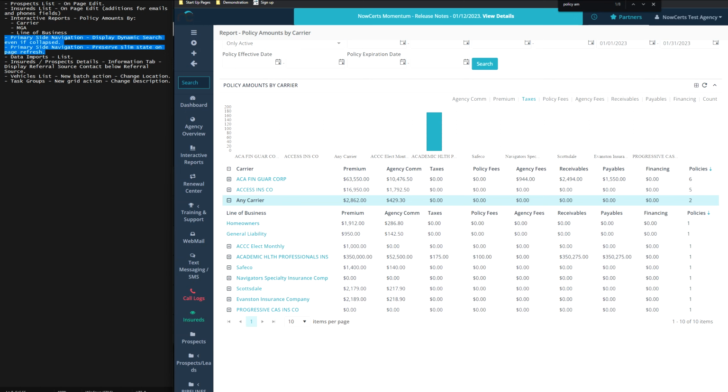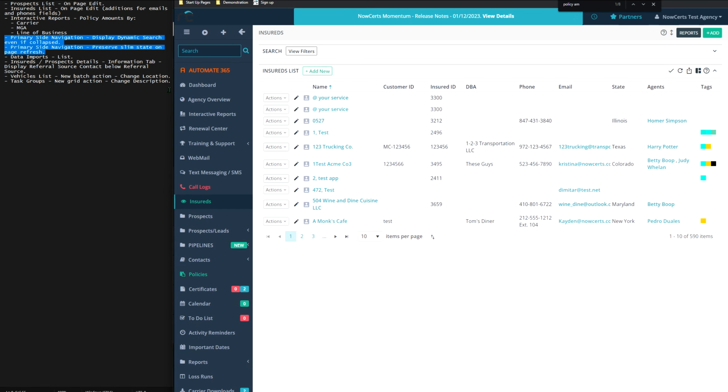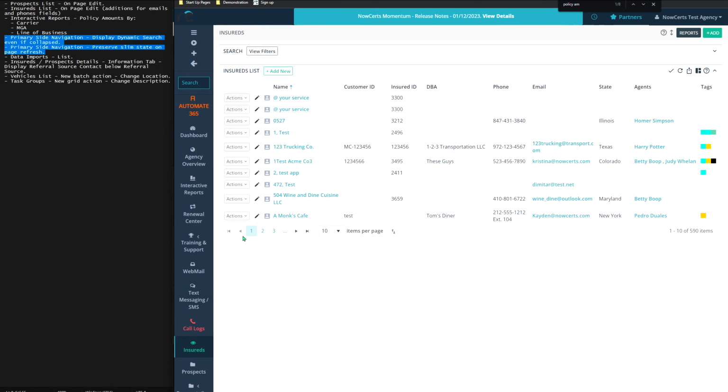Another thing is if you've toggled it into this slimmed down navigation menu, when you click onto new menus, we do not expand it. We used to, as soon as you clicked on a new page, it would take it back to the normal size. But now it will actually remember the size that you have set.